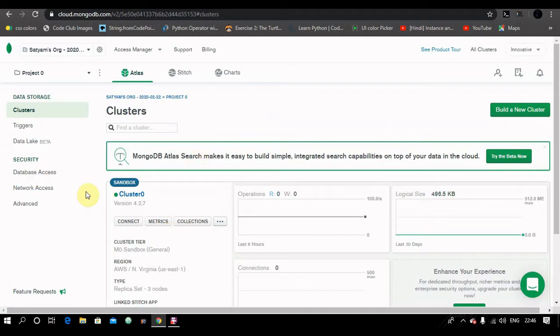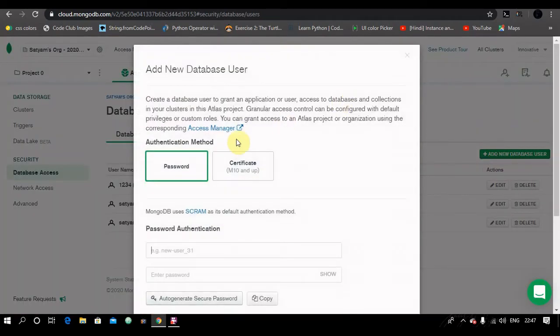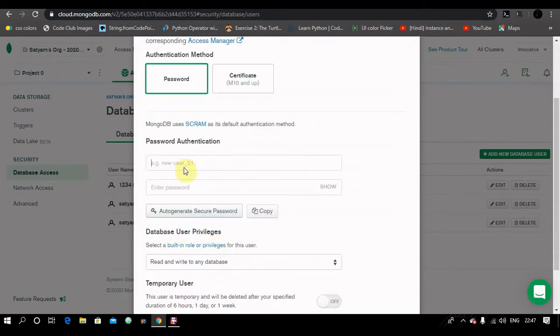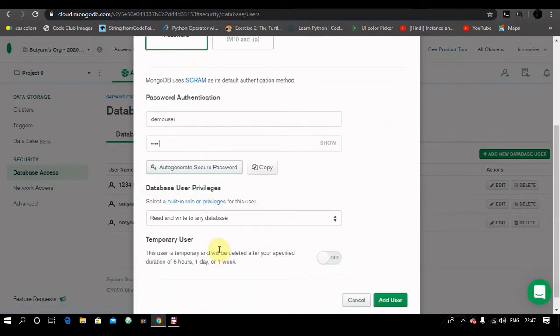After creating that cluster, the next thing you're going to do is click here on database access, and you can create multiple users over here. Just click add a database user. Here you have to give the name of that user, whatever you want, like demo user. After that, let me enter a password, 1234 or something like that. I am just using 1234 because it's not my official database.